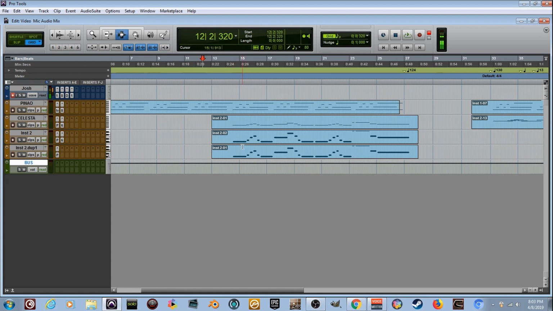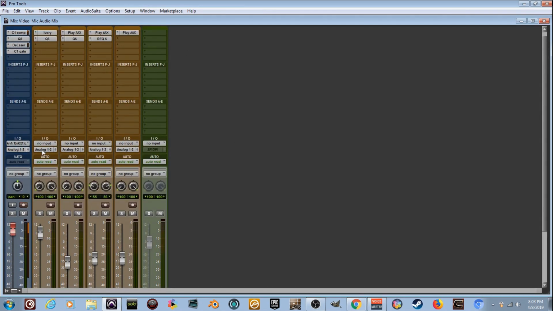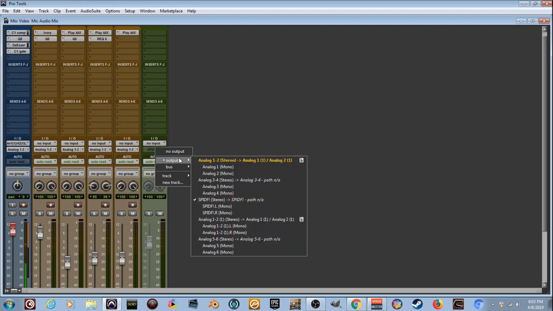So now the thing is, even if I play the music, nothing's going to happen. I could go ahead and press play, but the reason is if you go to the mix window here, all these are set to analog. You can hear me coming through here, right? Analog 1 and 2. Analog 1 and 2. Well, this we have to set to something. It needs to be analog 1 and 2, right?